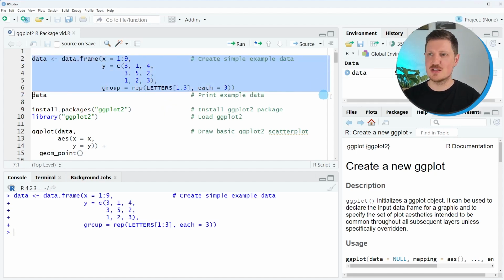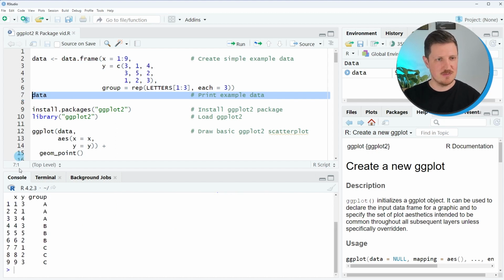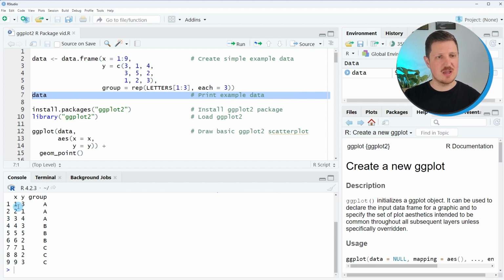After running these lines of code, a new data frame called data is appearing at the top right, and we can print this data frame to the bottom in the RStudio console by running line 7. Then you can see that our example data frame contains 9 rows and the 3 columns X, Y and group. The columns X and Y contain numeric values, and the group column is a group indicator which splits our data frame into 3 groups A, B and C.